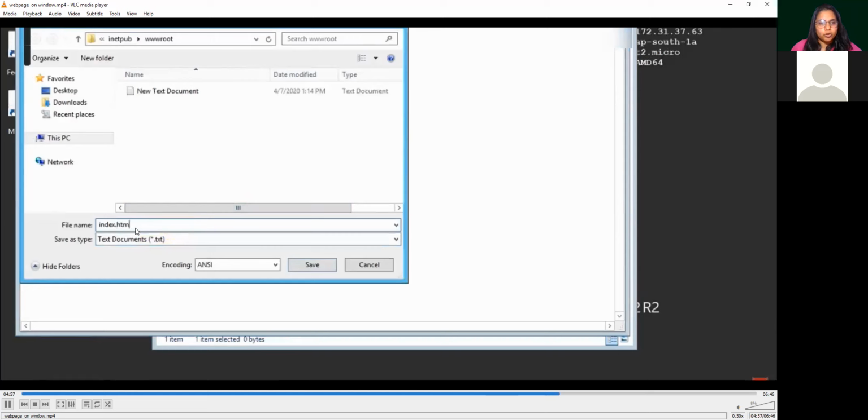Name it index.html. Whenever you create any web page, the extension should be HTML. Just remember that. As soon as you use HTML, it will be considered a web page. Getting it?